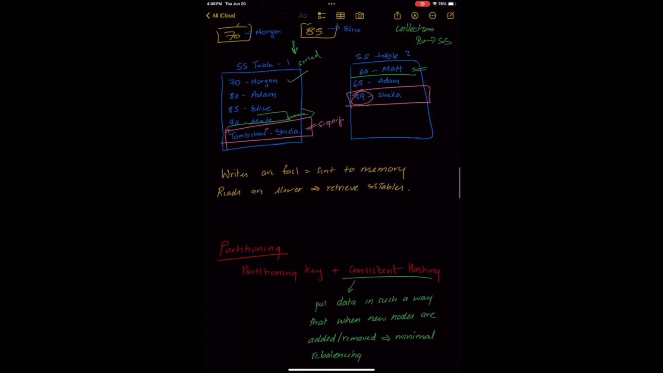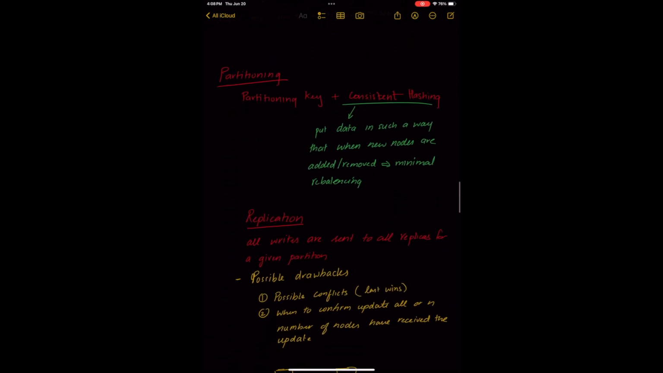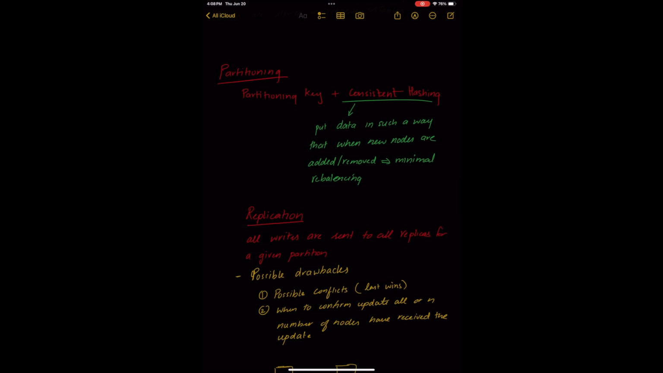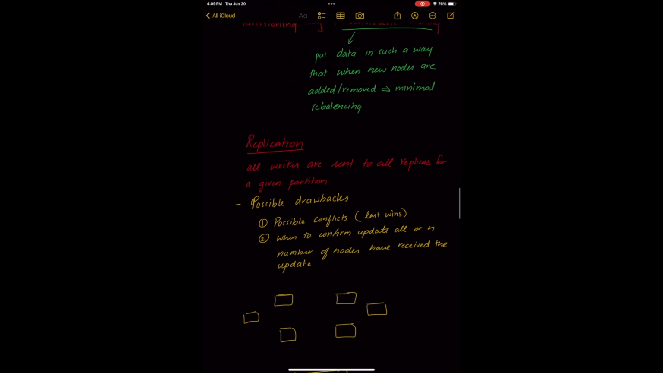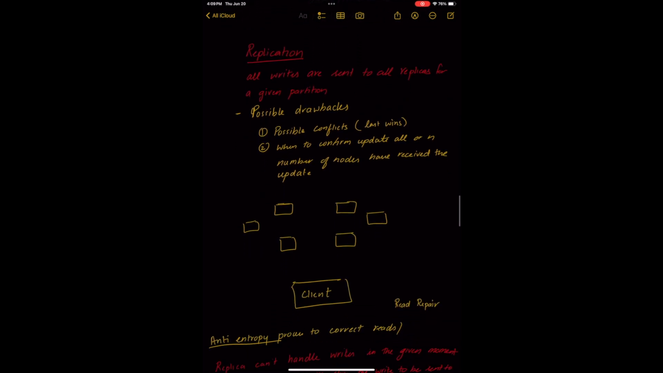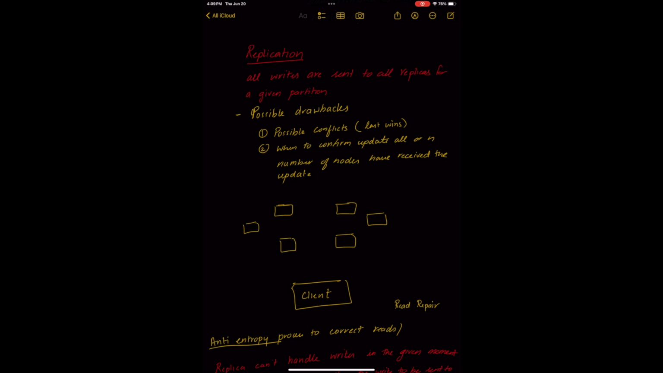We already talked about the create table command, which involves the primary key, partitioning key, and then the clustering key. Cassandra uses consistent hashing, which puts data in such a way that when nodes are added and removed there is minimal rebalancing. For replication, all the writes are sent to all replicas for a given partition. So the client is actually writing to X number of nodes.